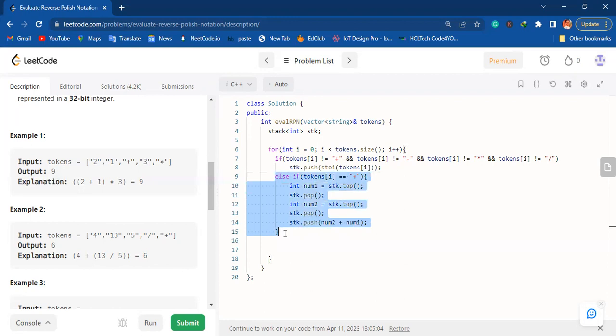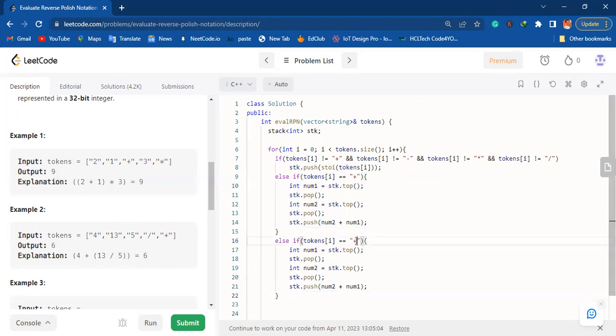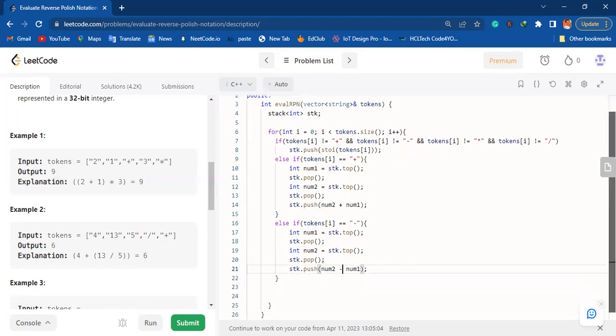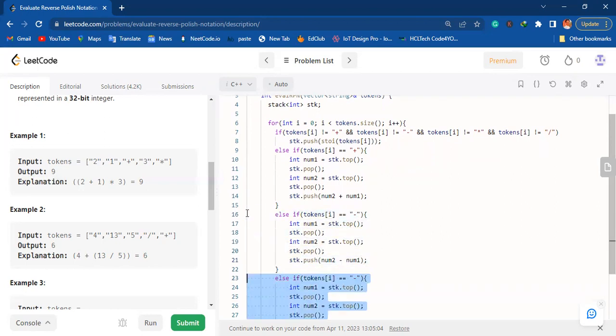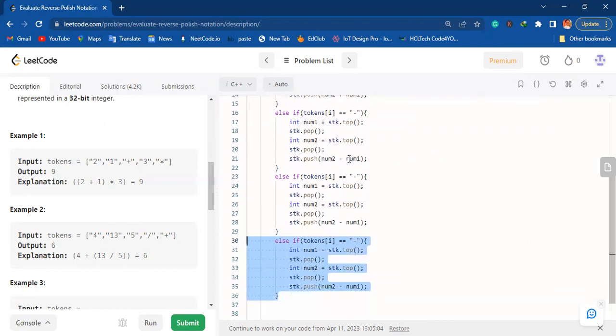Okay, so again, we will need to check. We can copy this code because there is no difference, we just need to change this operator. If the operator is this, we will not perform addition, we will perform subtraction. The rest of the code is the same. Again, the rest of the code will be the same for multiplication and division as well, because we do not need to change anything else. We just need to check the operator. So how simple it is. It is very simple. Okay. So I need to put it here as well, and here.